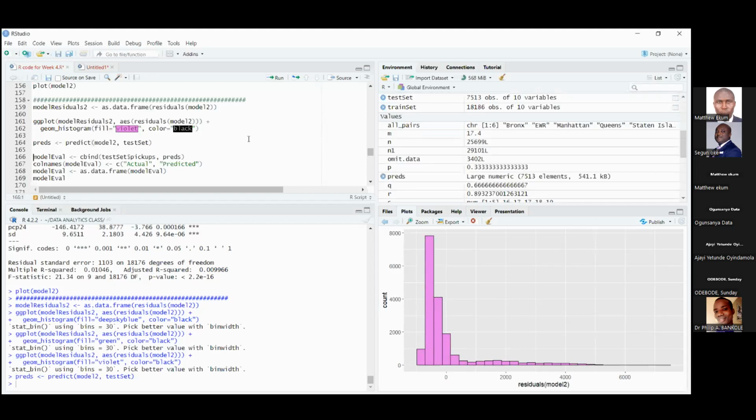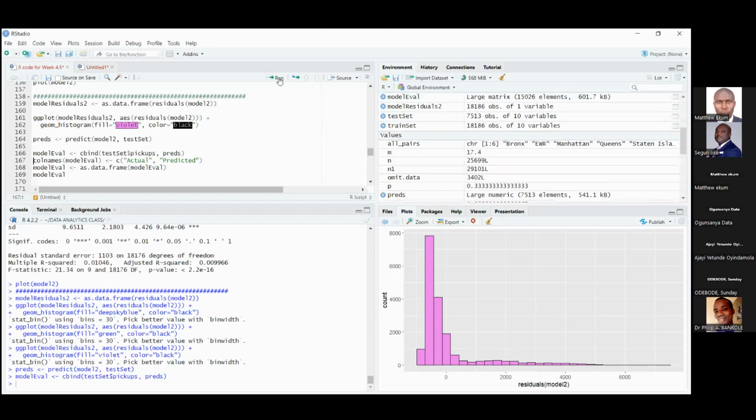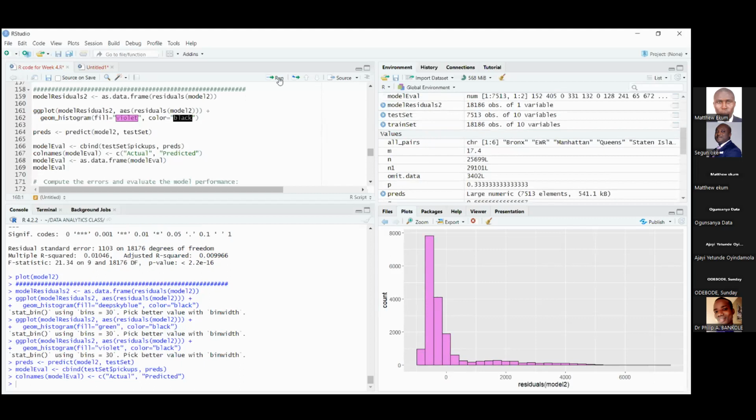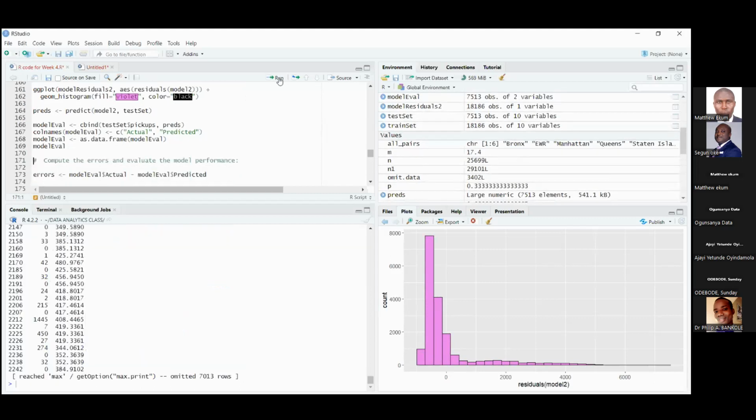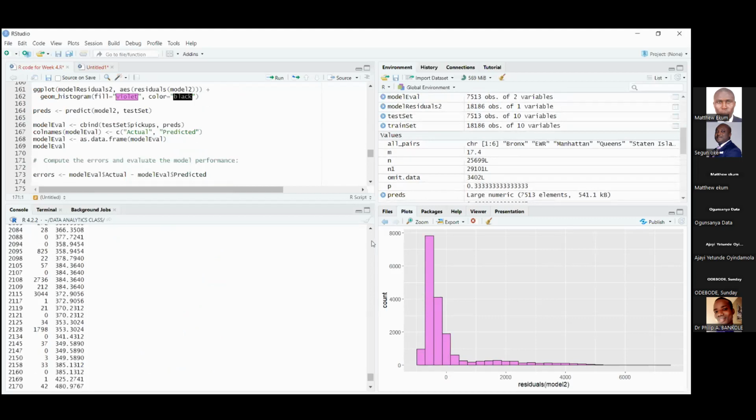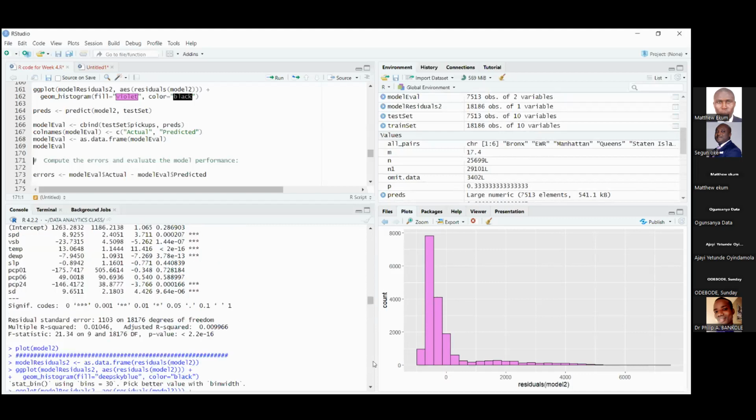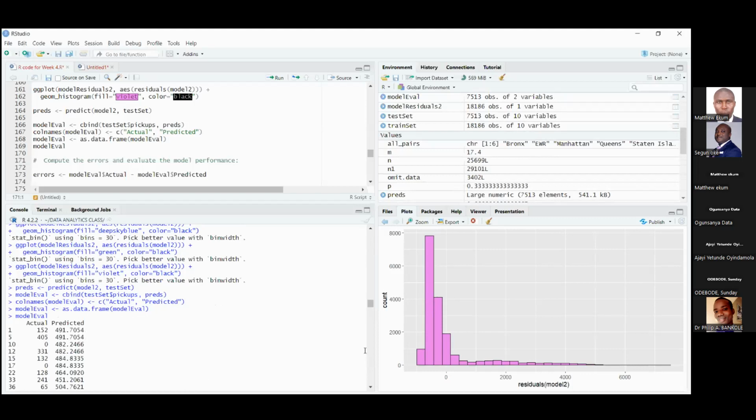So now let's look at predict model 2. If I do this, it has predicted the values for me. I can use the predicted values to also do a histogram of the predicted values and so on. Then the model evaluation, let me run this. Then the column names. If I run this, it gives me the values of all the observations that I have, the actual values and the predicted values.